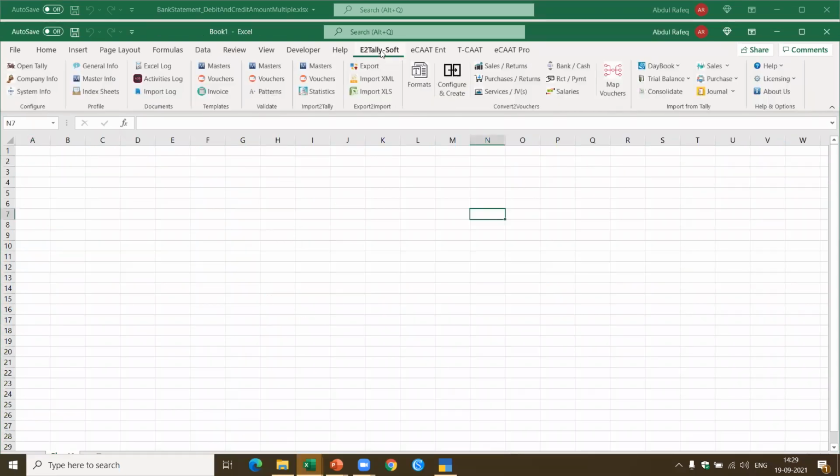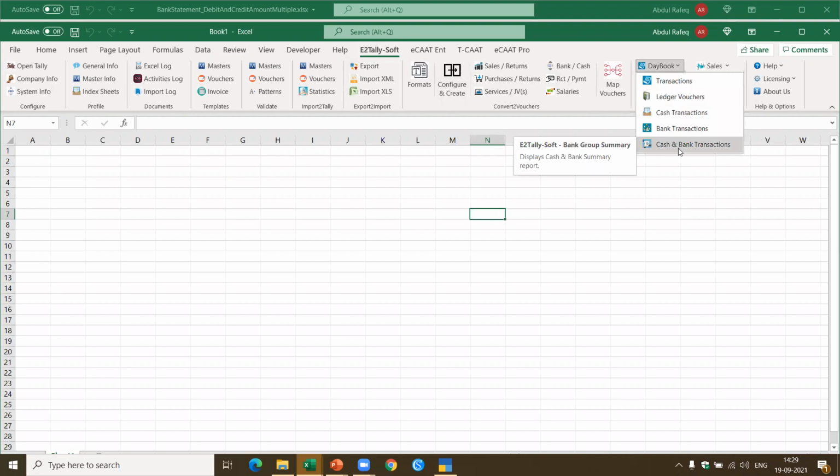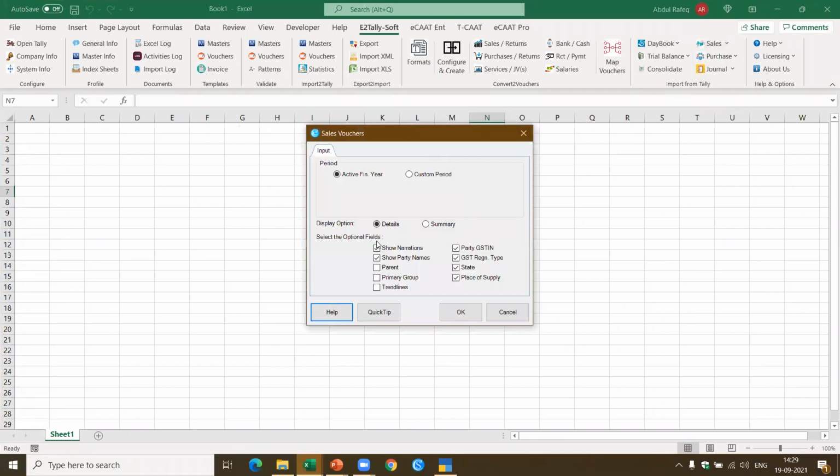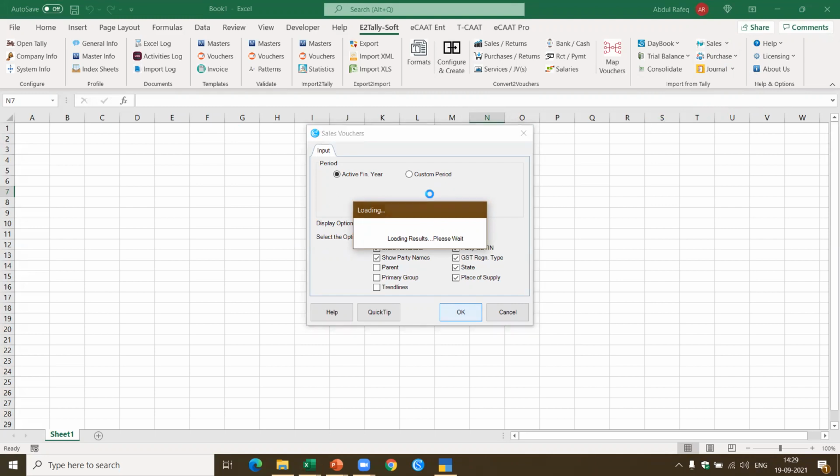Okay, I got this E2Tallysoft. Here I was talking about daybook. Okay, we showed you all these individual transactions you can import. Similarly, you also got what I showed you was sales registers. Now I come here, I say sales vouchers. I can give everything. I can get details of summary. I say okay. Now I can extract all the sales vouchers, the details in a few seconds.